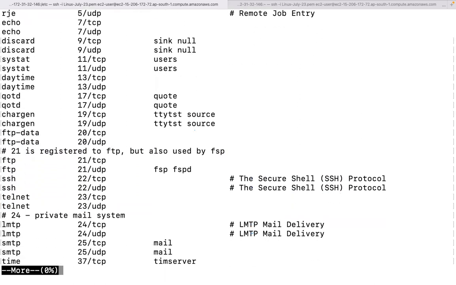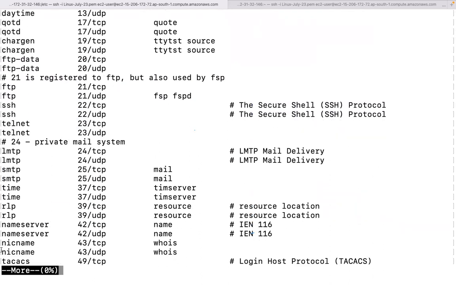So if I go down a little more, most of us are aware of SMTP, simple mail transfer protocol. What is the port number being used? 25. And we use LMTP? 24.